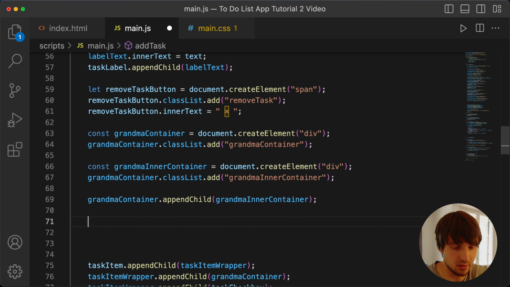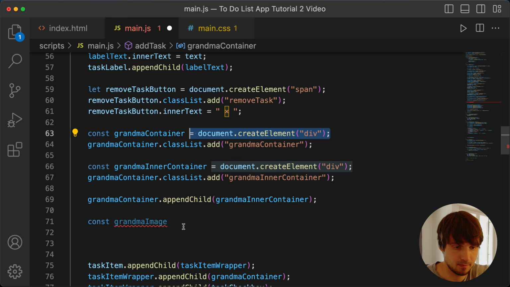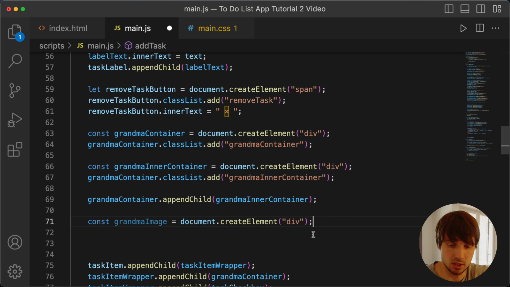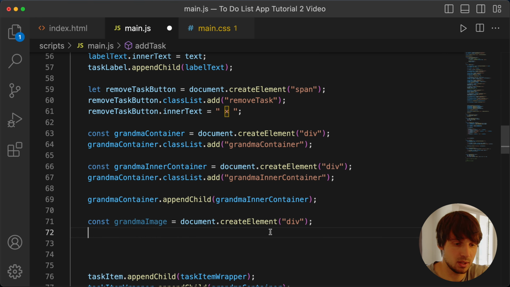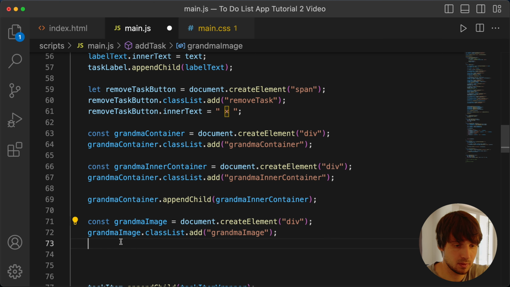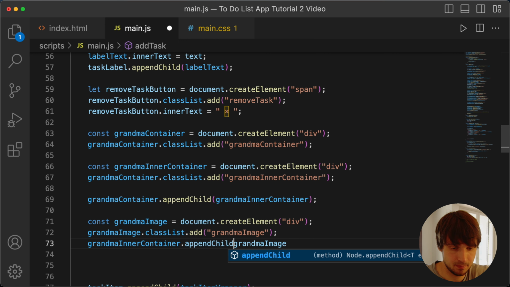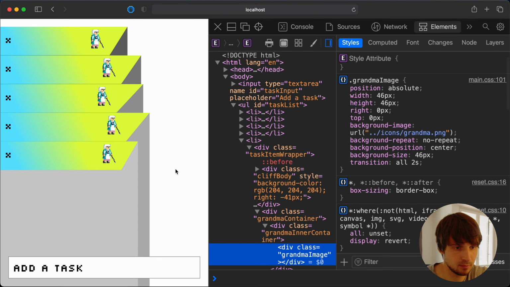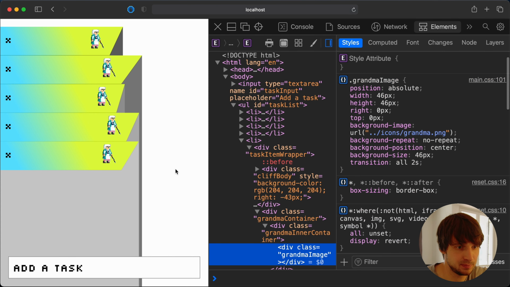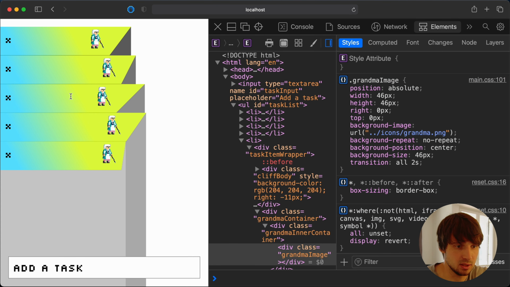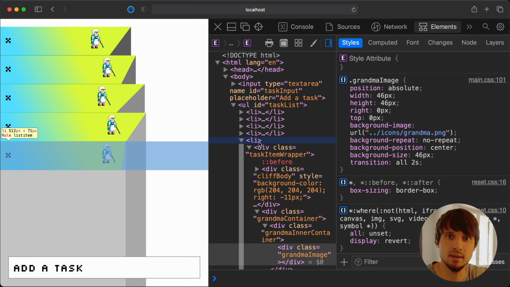And finally, there'll be a grandma image, which will also just be a div with a background image in it. And the grandma image goes inside the grandma inner container. The grandma is here. But as you can see, we can't just yet push it off. And there is one other thing we need to do. It'd actually be kind of useful to display the text of the tasks. And we've hidden it on purpose.